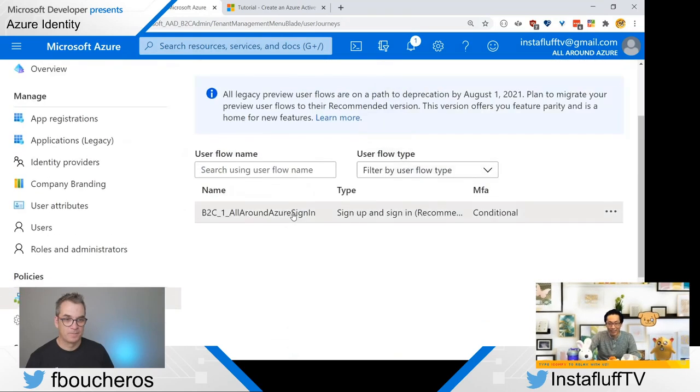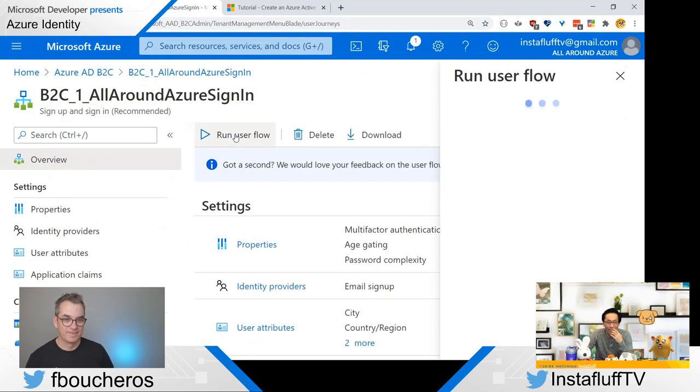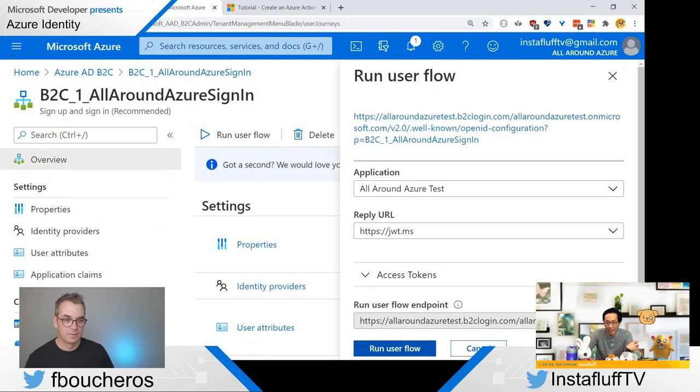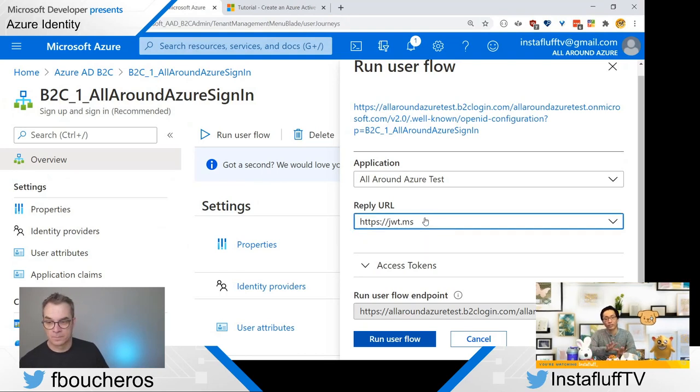Okay, so here's now what we're gonna do. That's pretty much it. That's all you have to do to get it all set up, and now you've got this page. This is the user flow endpoint. Right now the reply URL is the one that I set, but you can set it to be your actual website. This is where you'll want to redirect your users to, if you have your web page set up.